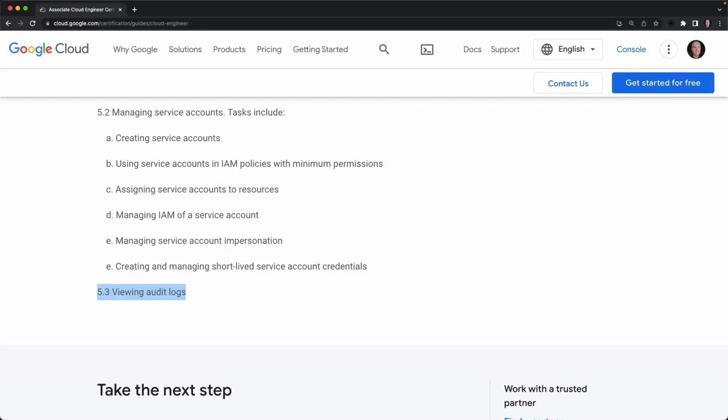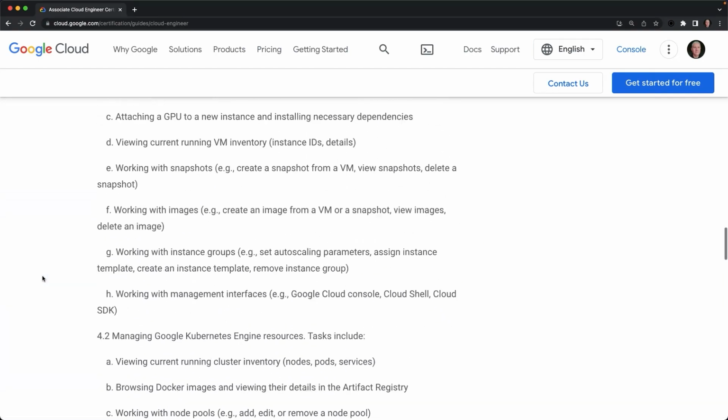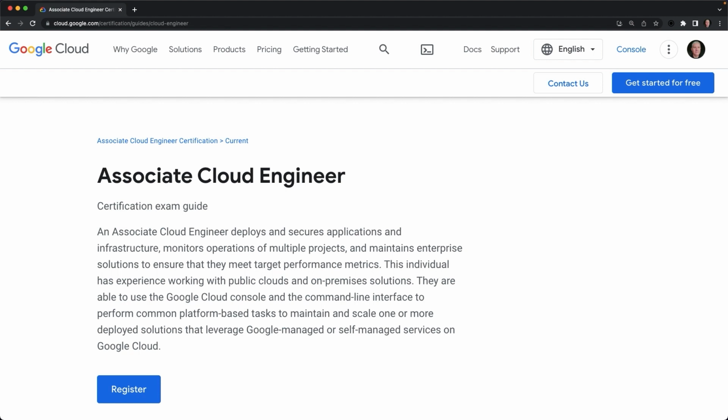5.3 is basically about monitoring for security issues. So, if something bad happens, know how to find out what happened in order to prevent it from happening again. And that's it for Section 5. So there you go. That's the list of everything you need to know before taking the exam.